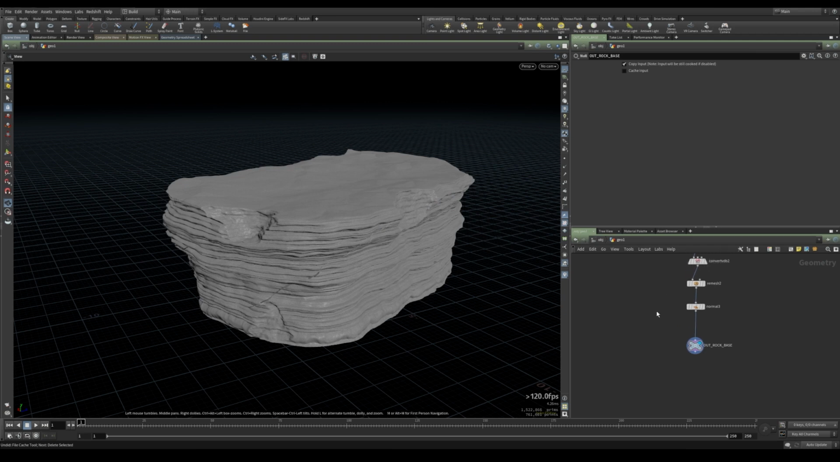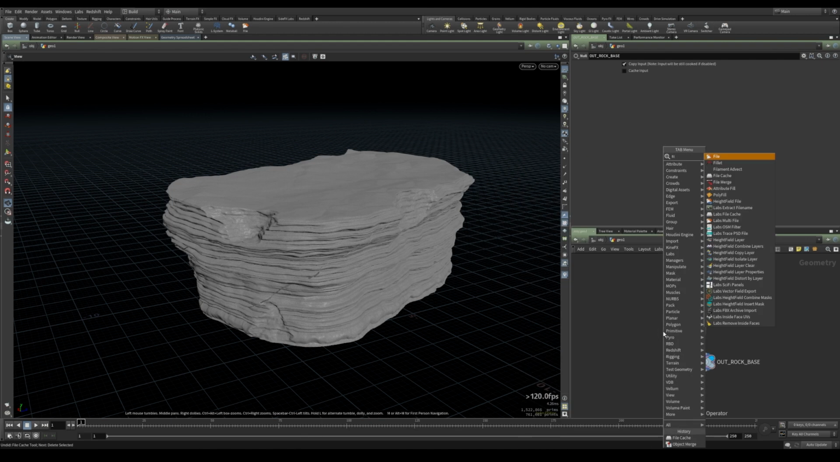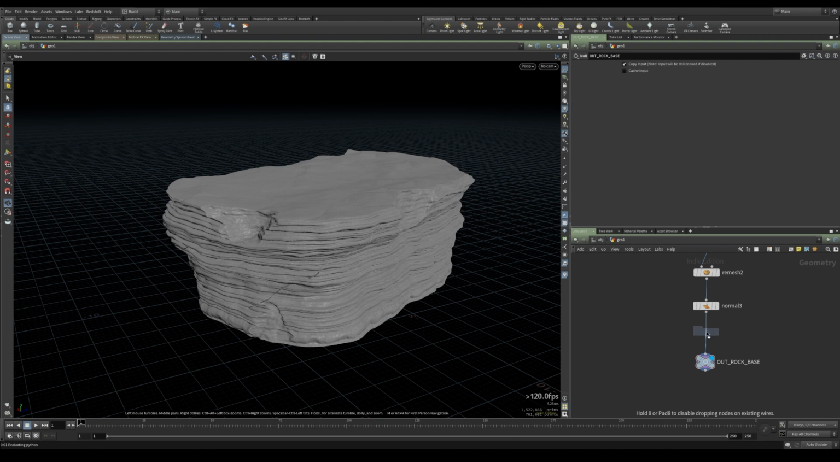Alright, before creating the shader, what I want to do is to write some geometry output in a file node so we can avoid the unnecessary calculation time when we go back and forth inside the containers. So let's drop down a file cache node.